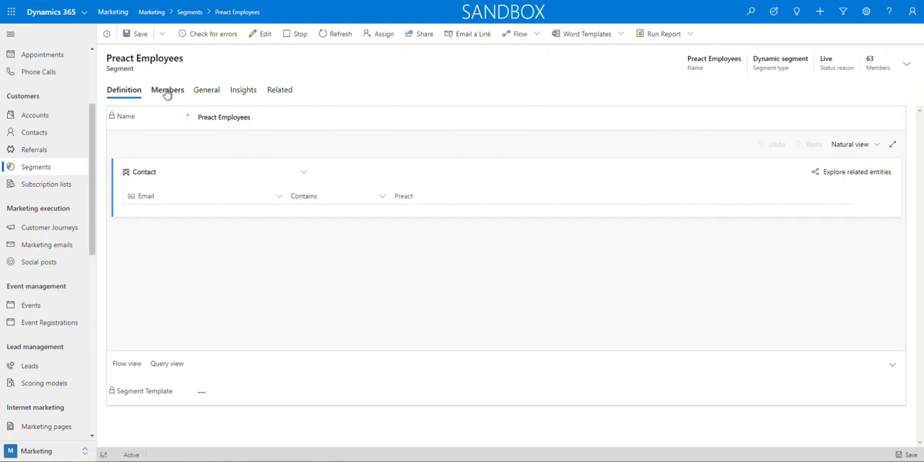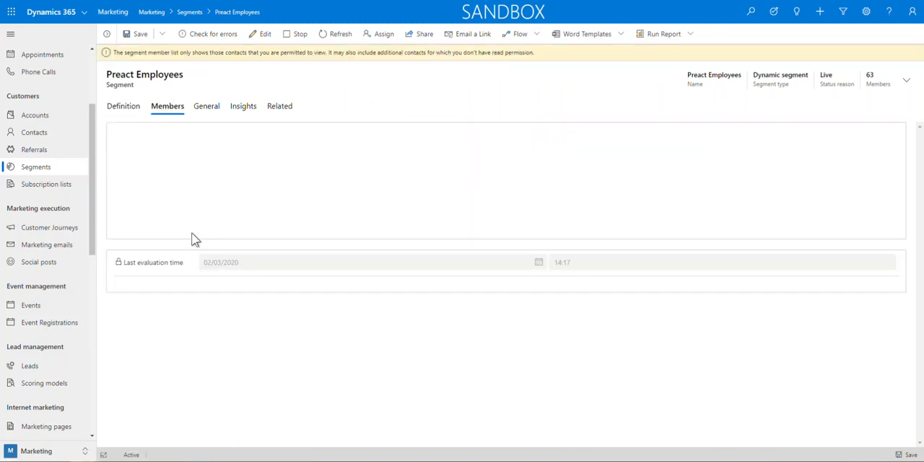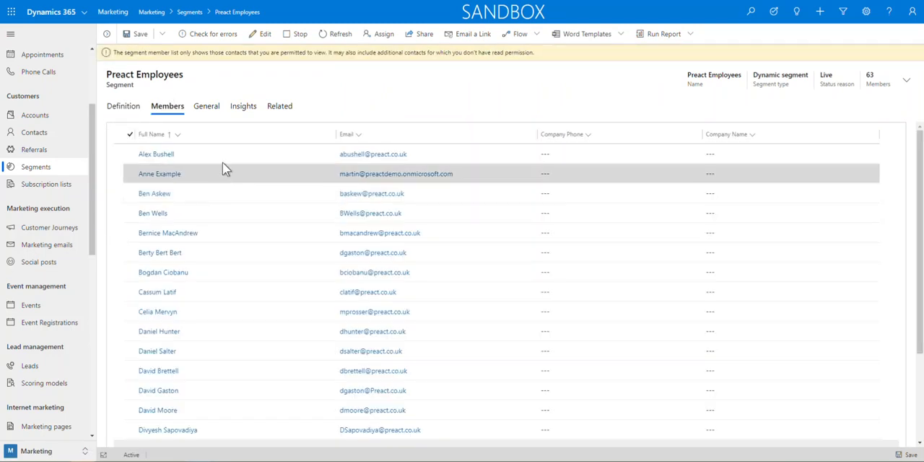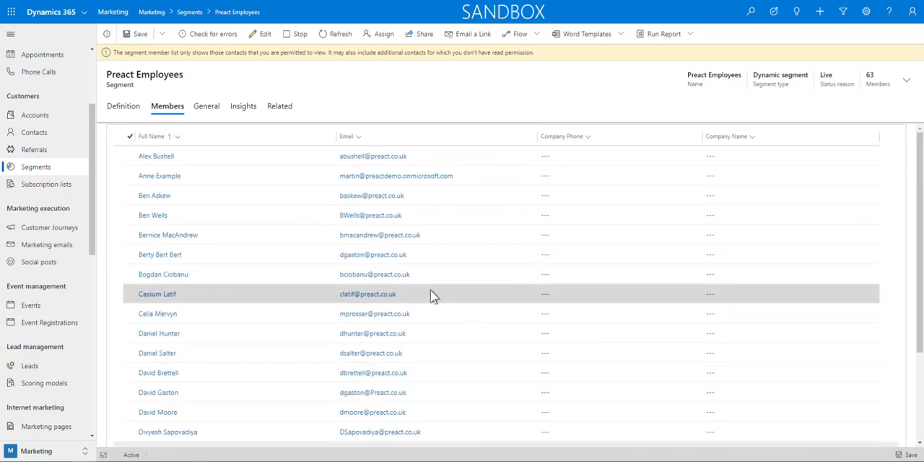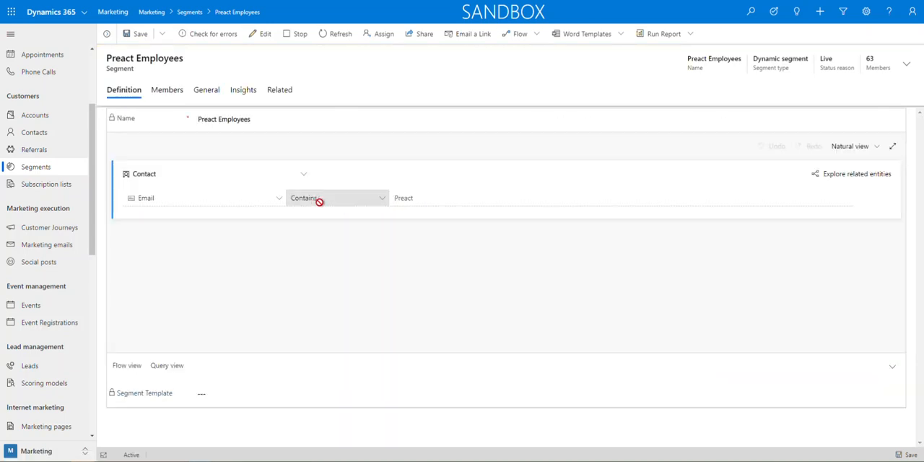If I click into this and I click on the members tab here, then I'll be able to see all of those 63 people that have ended up on this segment that it's found. It's a dynamic query at this point. And the last time this got evaluated, you can see here it's telling me the time of day that it got evaluated. But a segment essentially is, in here, a query.